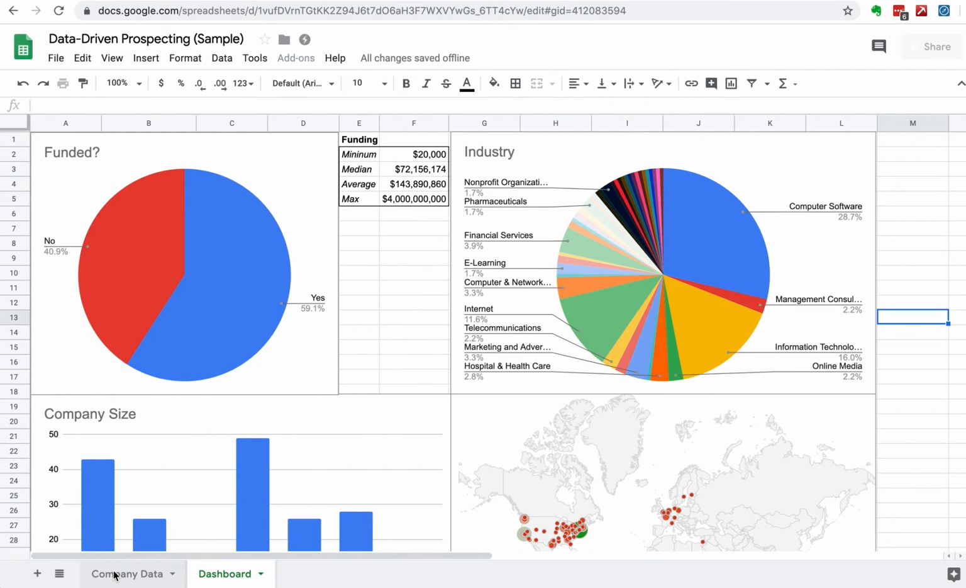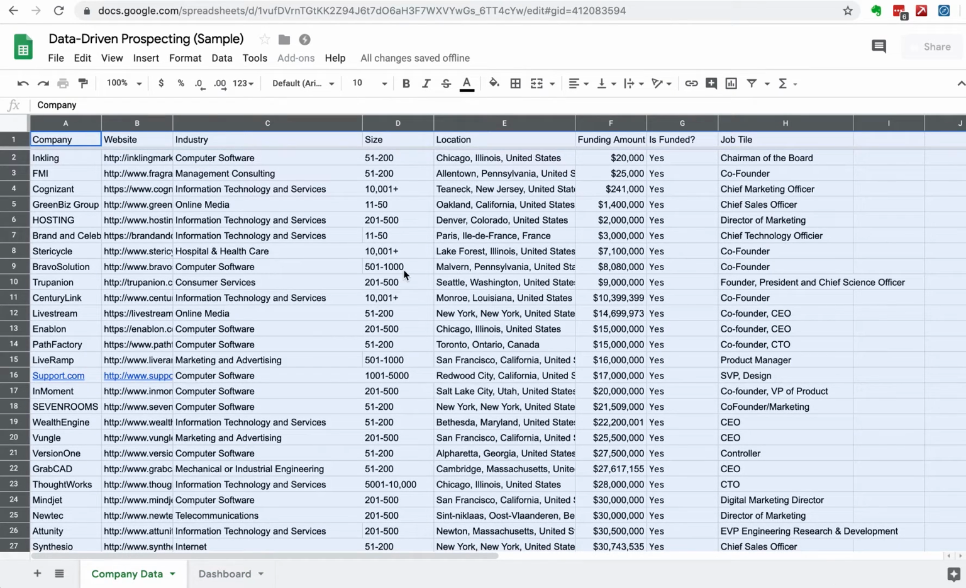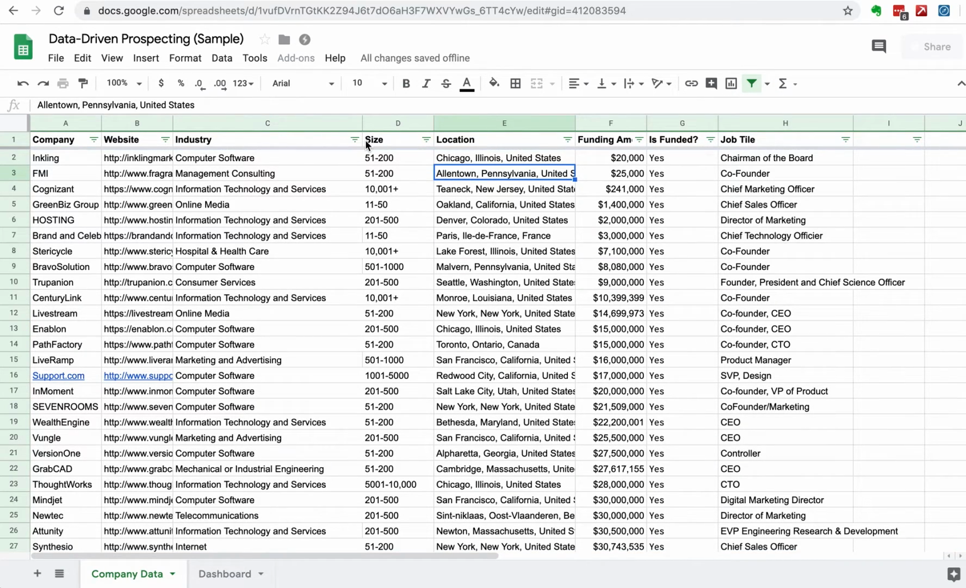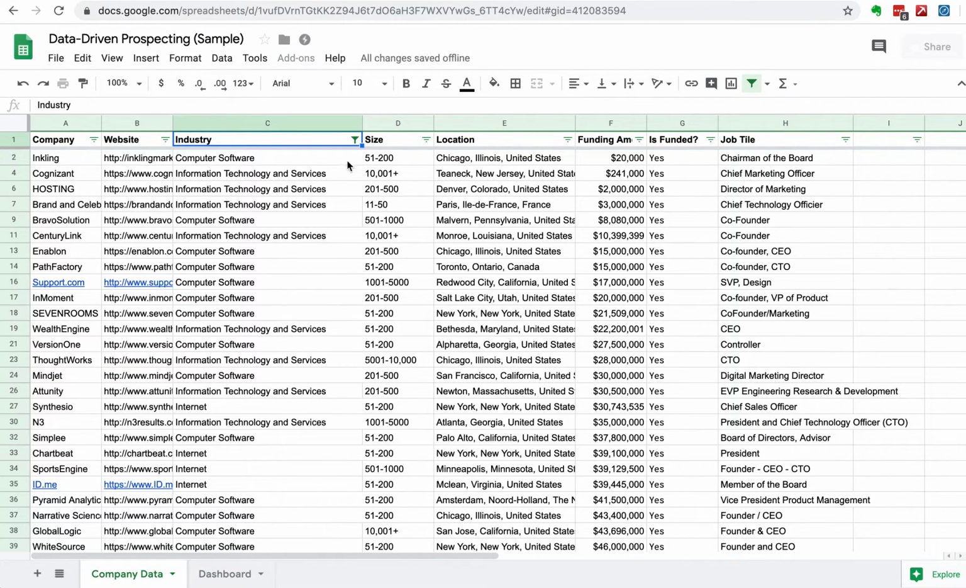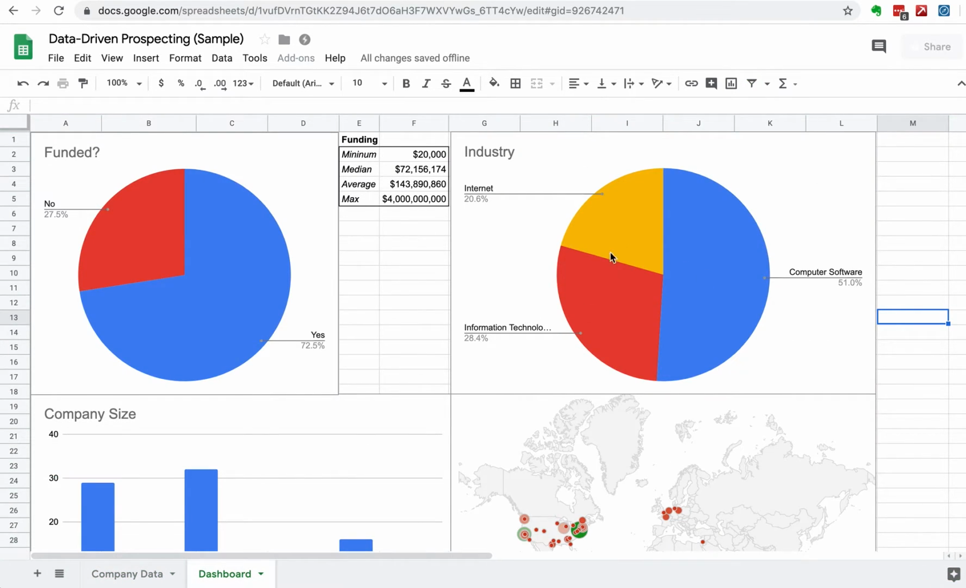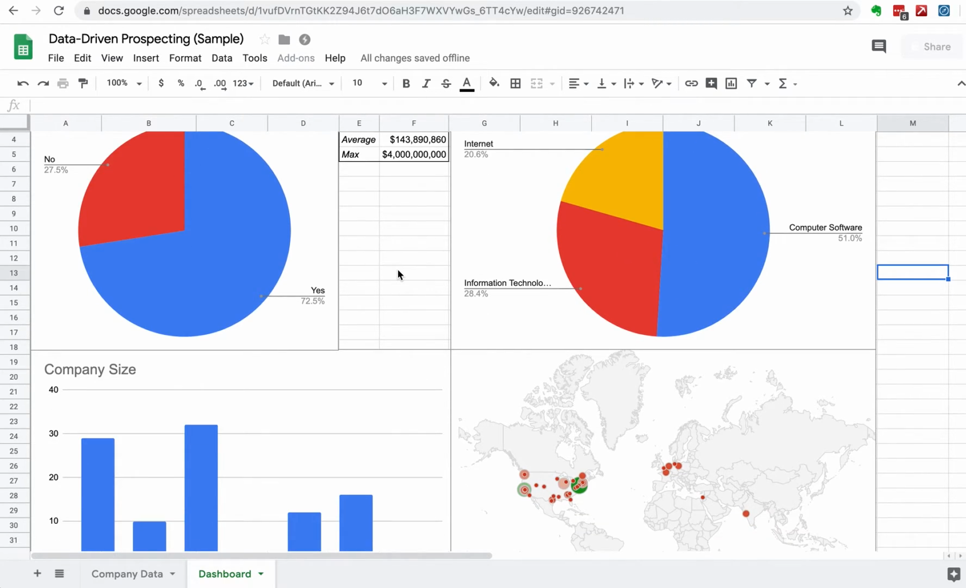So we're going to go back to company data and start playing around with what we've got here. Let's click the filter, and we're going to isolate so we only see the industries that we care about here. So we're going to click internet, we're going to put computer software, and we're going to put information technology and services. Okay, so anytime you make edits to these filters, the dashboard also changes here.